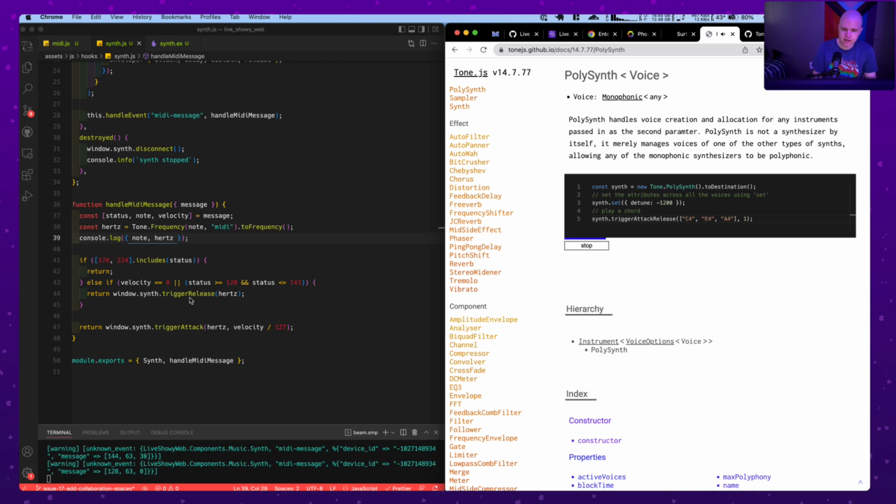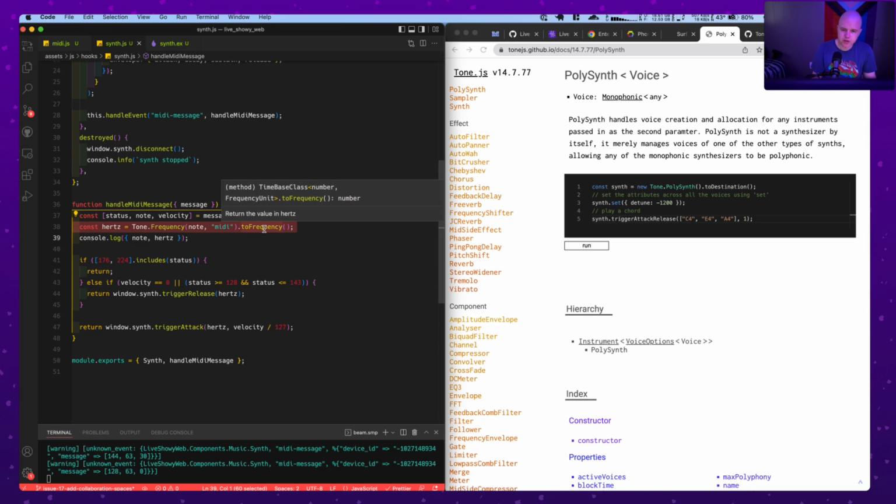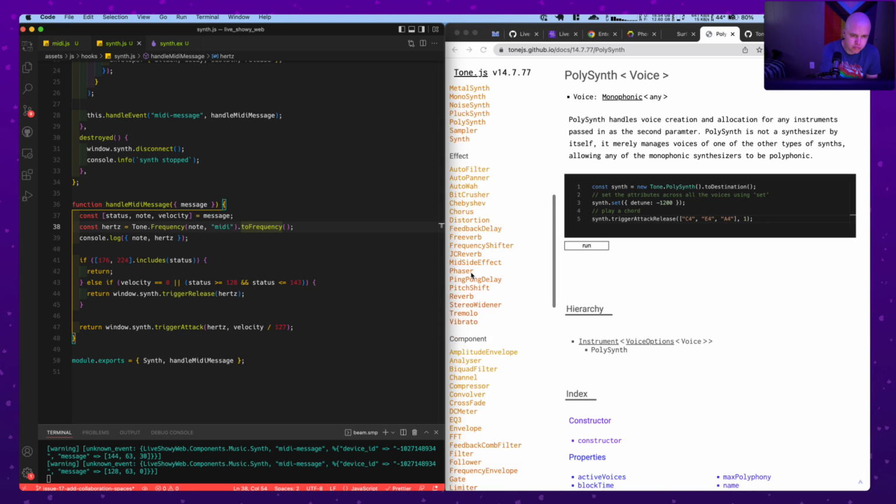Or it can be a hertz. So instead of using these letters and numbers, which would be complicated to translate, I'm just sending hertz. So I'm converting the note to a hertz using the frequency module. That seems to be doing what it's supposed to do. Trigger attack. Maybe my arguments are wrong.